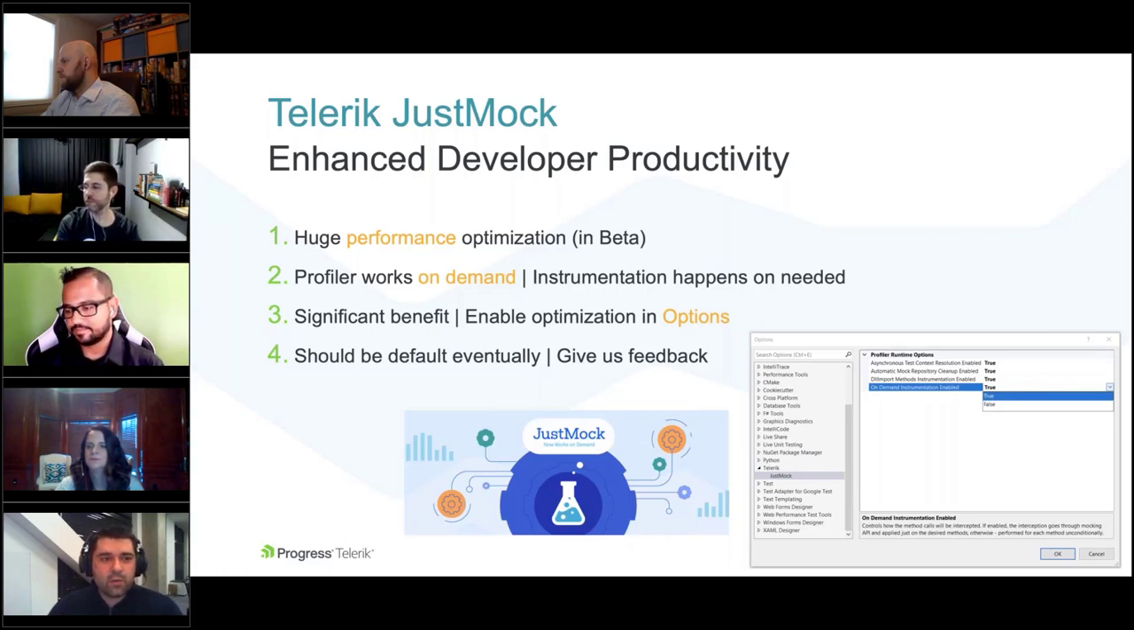And for the past probably year, we have been releasing new features that are, in essence, optimization of that performance. But with this release, we did something really major. We managed to optimize the JustMock profiler, and the optimization is between 40% for the worst case and 9% for the best case. The worst case is when you mock probably all the code that you have, in different unit tests, so you have to mock each of the methods that you have written in your application. And of course, the best case scenario is when you have just a few unit tests that are using JustMock. And that performance optimization is based on the fact that JustMock now can work on demand.